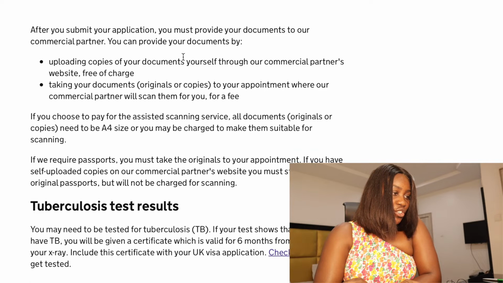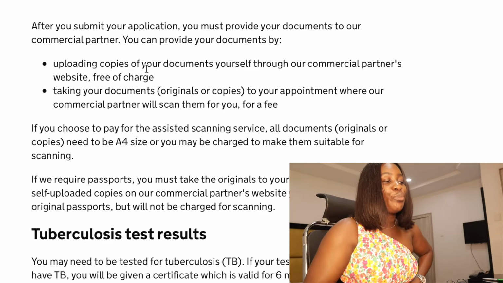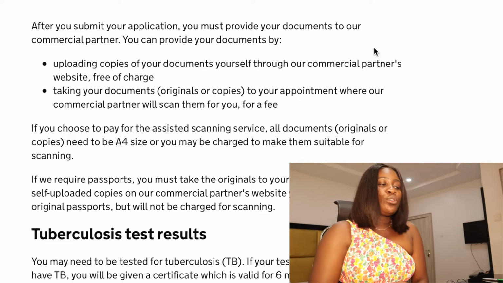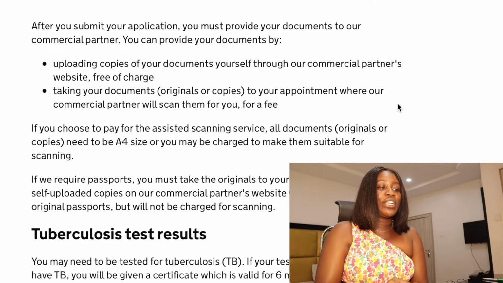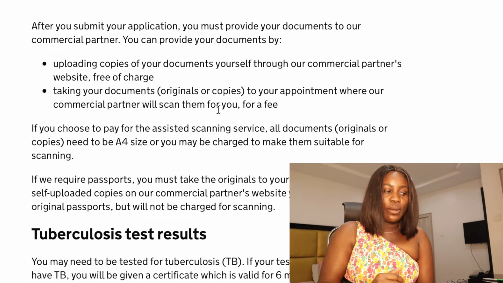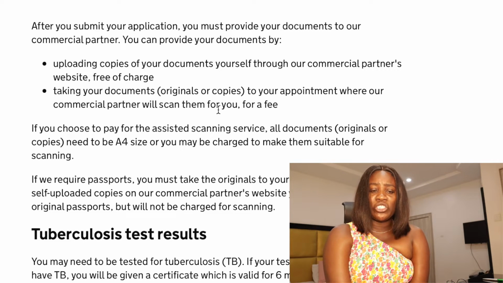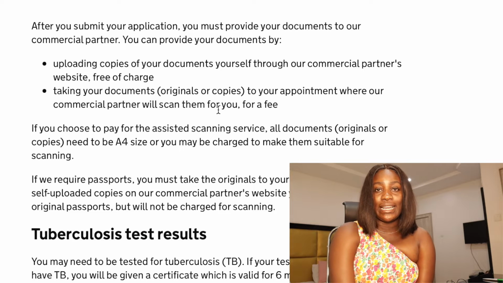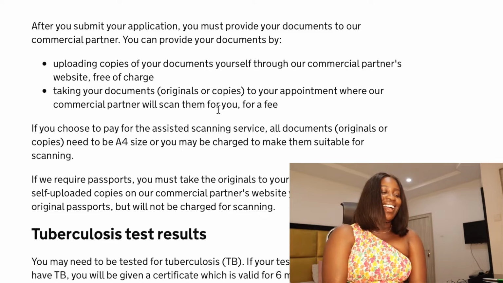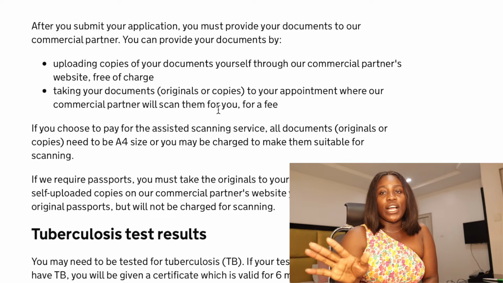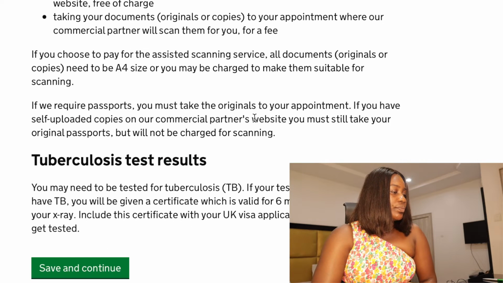After you submit your application, you must provide your documents to our commercial partner. You can provide your documents by uploading copies of your documents yourself through our commercial partner's website for free, or taking your documents to your appointment where our commercial partner will scan them for you for a fee. When I was doing my visa application, after I submitted my application, all I needed to do is go to TLS website and upload my documents by myself. I ain't giving anybody no money. But if you do not know how to do it, you can just take it to them and they'll do it for you for a fee, okay?